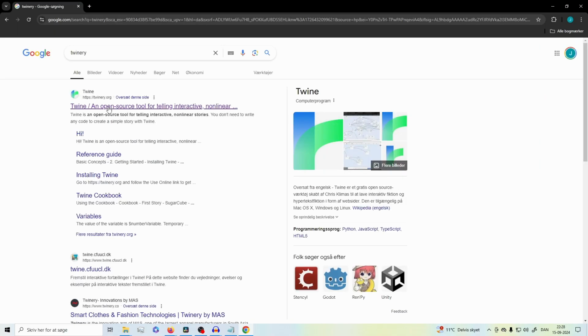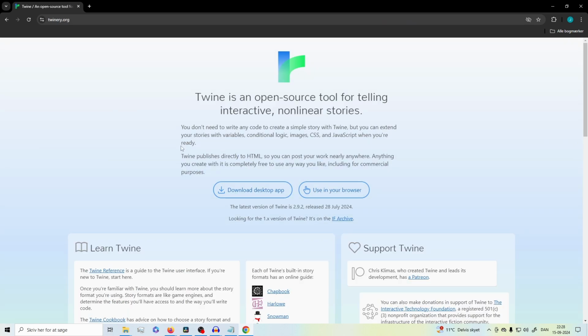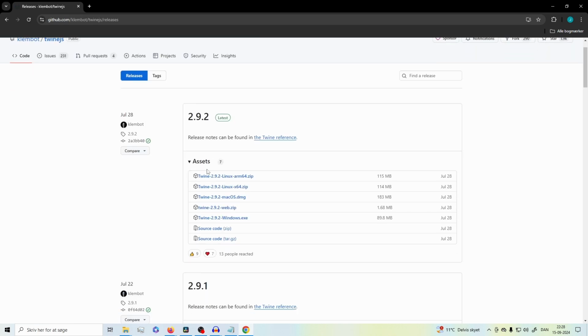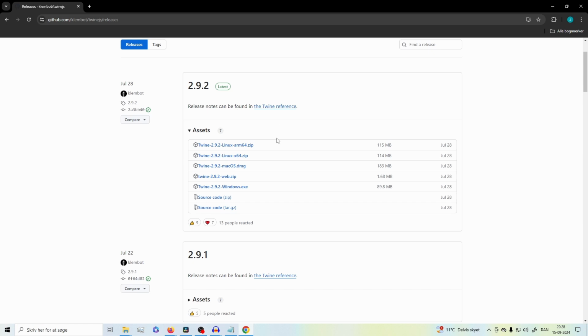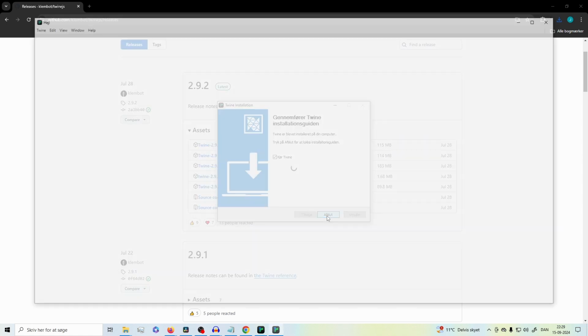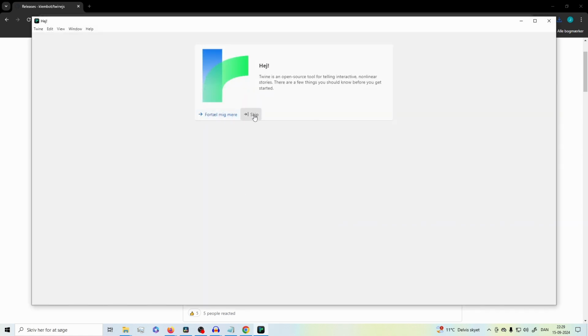First, head over to the Twine website at twinery.org to download the desktop version, or use the browser-based version, whatever works for you. But I do not recommend using the browser-based version, since if you delete your cookies, you lose all the work you've done. I strongly recommend using the desktop version. So, go ahead and download that, and once you've got it installed and opened, you'll see a simple, clean interface. Trust me, it's super easy to navigate.